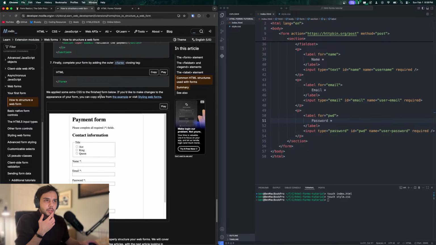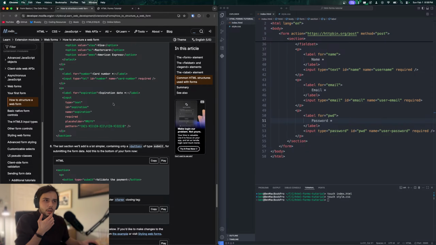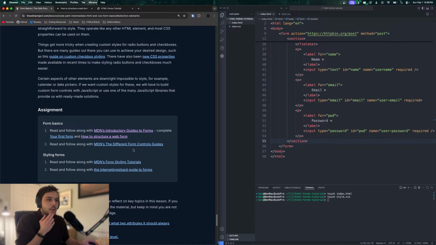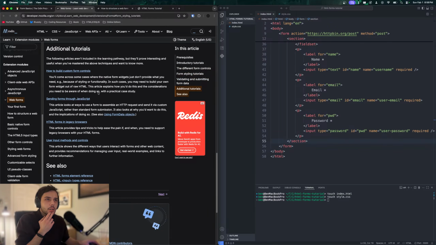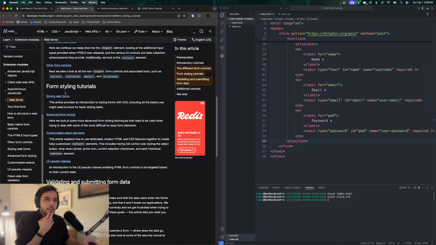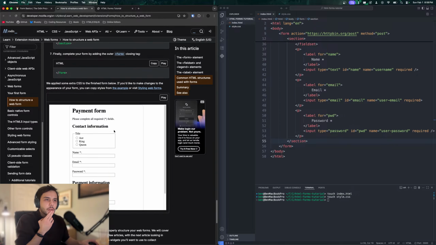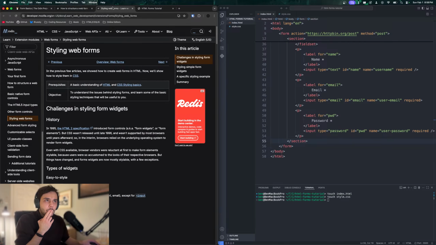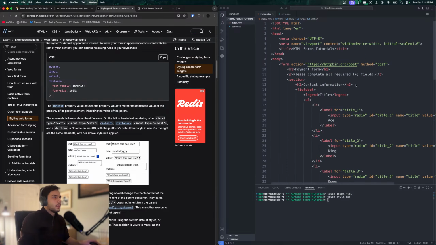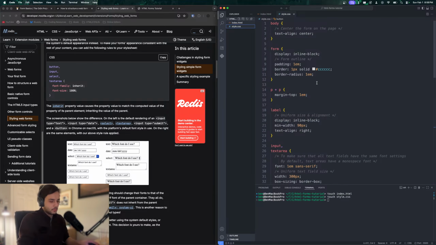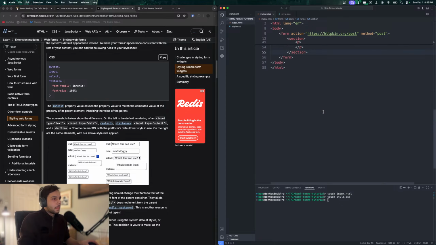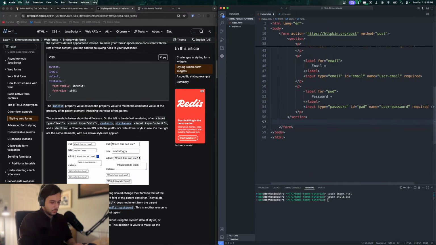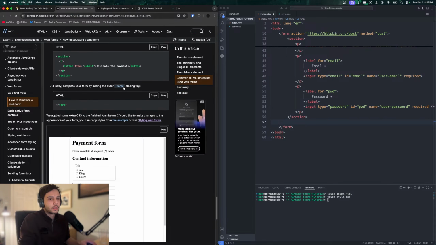We applied some extra CSS in the finished form below. Okay. Oh, and then they want the payment information section. Wait, do I have to do the styling thing? Form styling. Styling web forms. Okay. We'll just go through that, I guess. Okay, I'll relink to the styles here. We'll add the payment info.